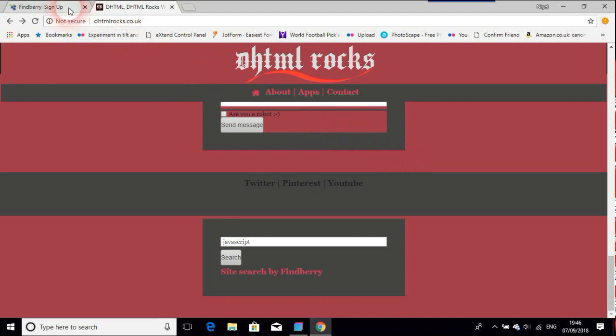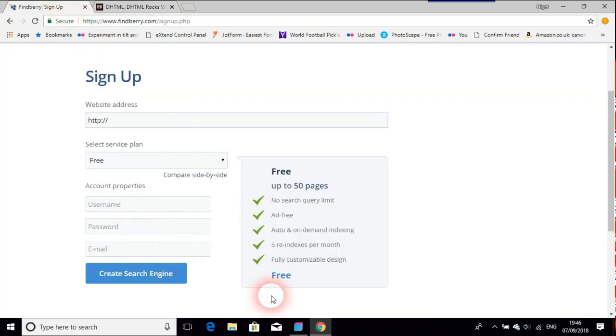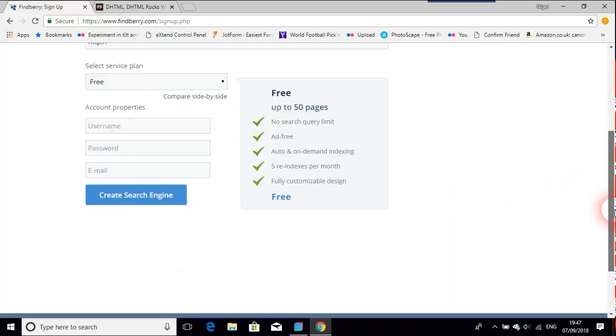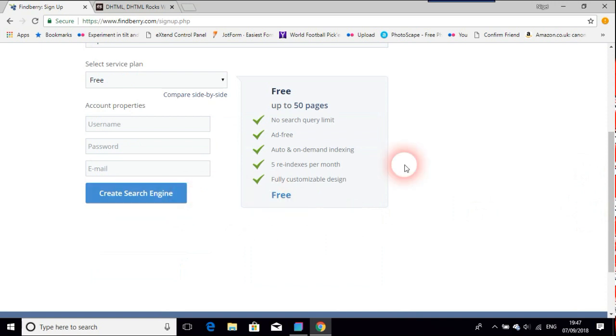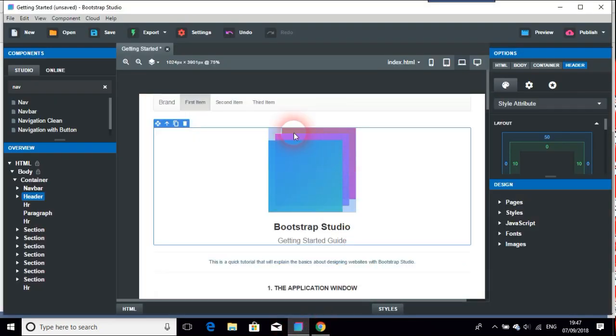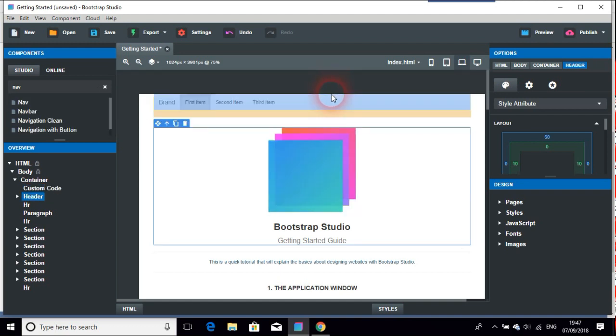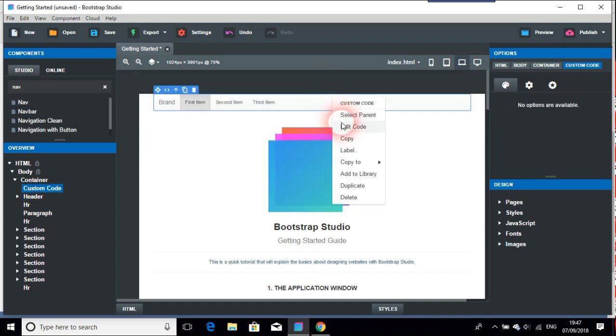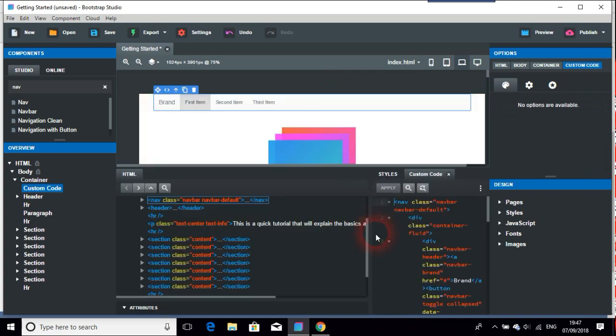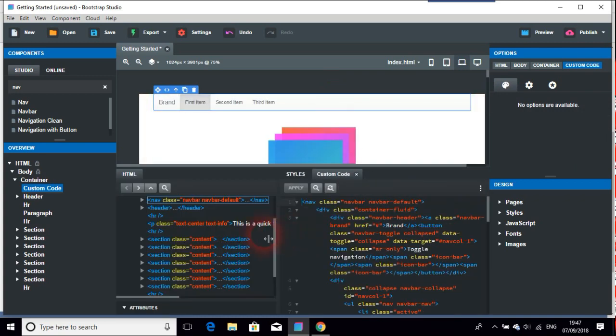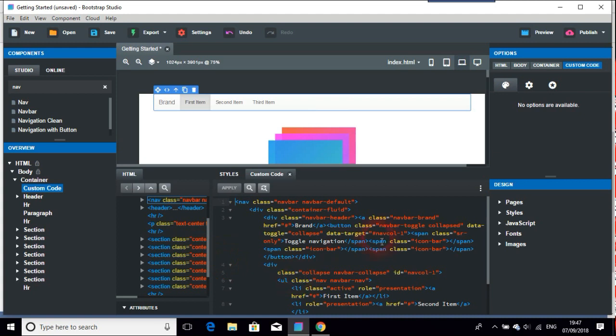I don't want to go through the whole process because I've already done it, but when you create your search engine, you get a thing where you just copy and paste. So, for example, here in Bootstrap Studio, you go to convert to HTML, like I've done a billion times on here, then edit code, and it's basically where you want to edit that code.